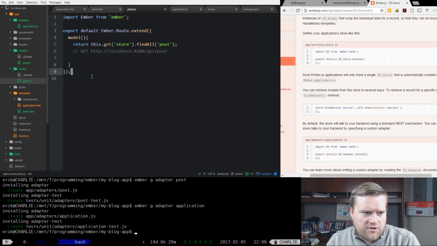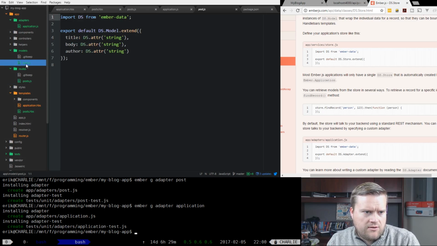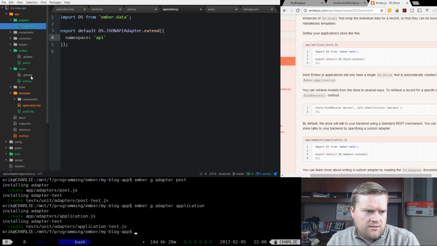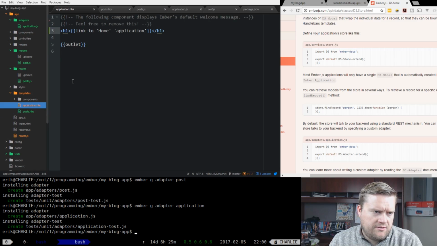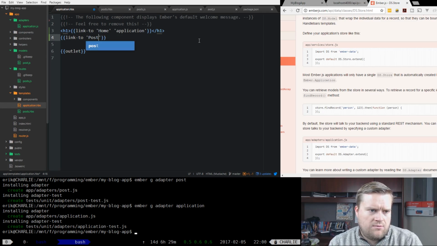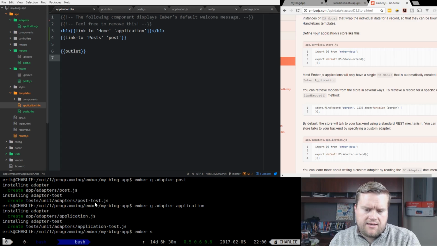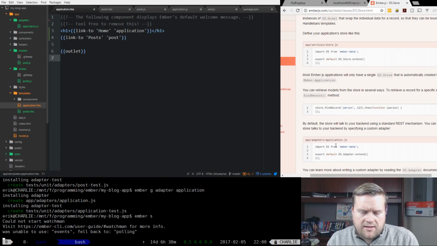So let's see if first we can just navigate between these two. So I'm going to go back to our application. We're going to go back to our templates, and we're going to create a link to our post in here. So we'll just go like this, link-to, call it posts, and this will link to post. And then we'll see what happens. Let's Ember s, so that goes ahead and serves it for us. So we'll have it back in 4200.